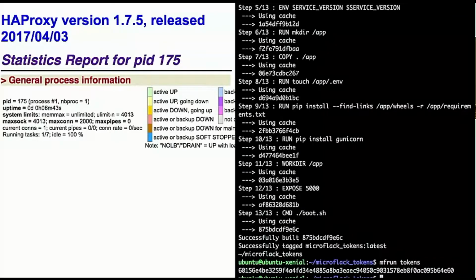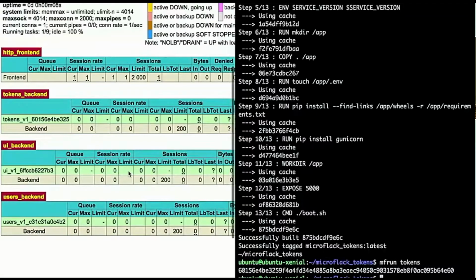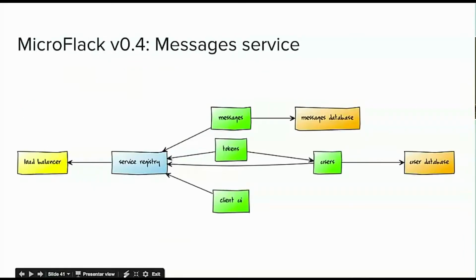So now we have the UI, users, tokens. We're still lacking messages. So now the next obvious move is to add messages. Messages is going to be in many ways similar to users in that it uses a database as well.